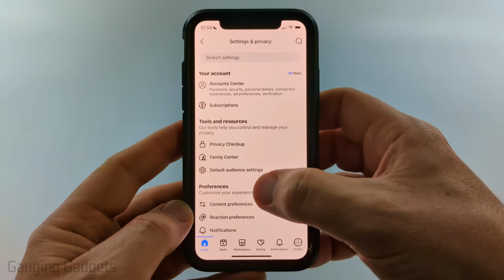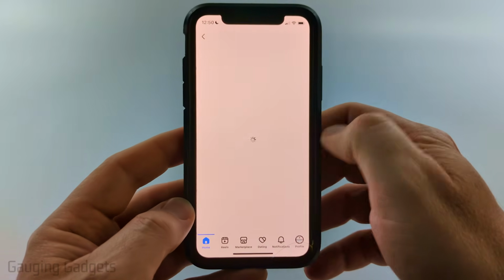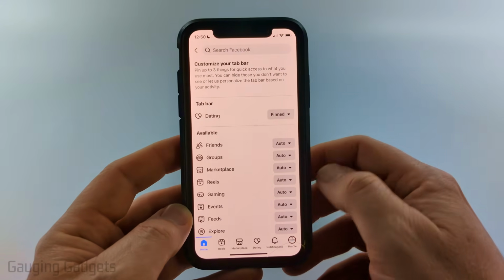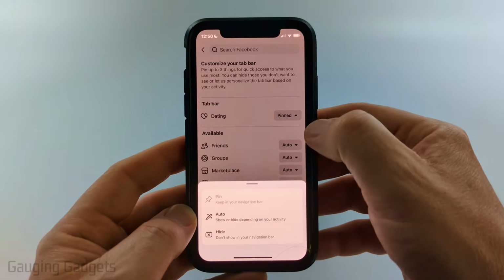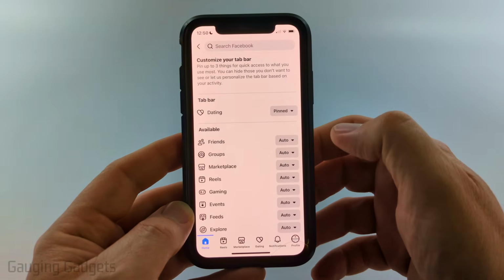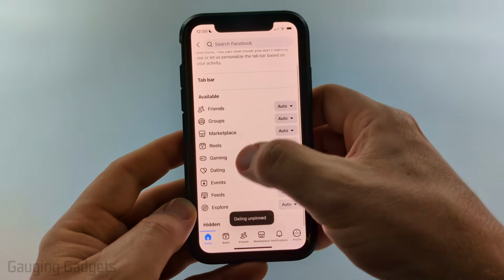Once you get into the settings here under Preferences, scroll down and you'll see Tab Bar. Select Tab Bar, and then customize the bar. So now under Tab Bar, look for dating. It might be pinned. It might also have auto. So if I select auto, you'll see that it might remove it. And now it's in the available section.